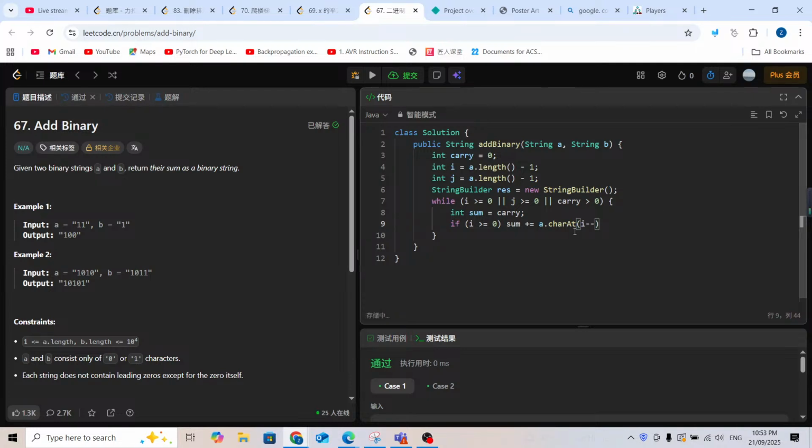This means first of all, we find the character at position i. For example, here we find this character, it is 1, and then we update the pointer to the next character using i minus minus. This means we use i first, and then i is decreased by 1. With a.charAt we get a character, which is 1, and we use a minus to get the integer value. Character 1 minus character 0 becomes 1. Character 0 minus character 0 becomes 0. This is why we can add the sum integer to another integer.